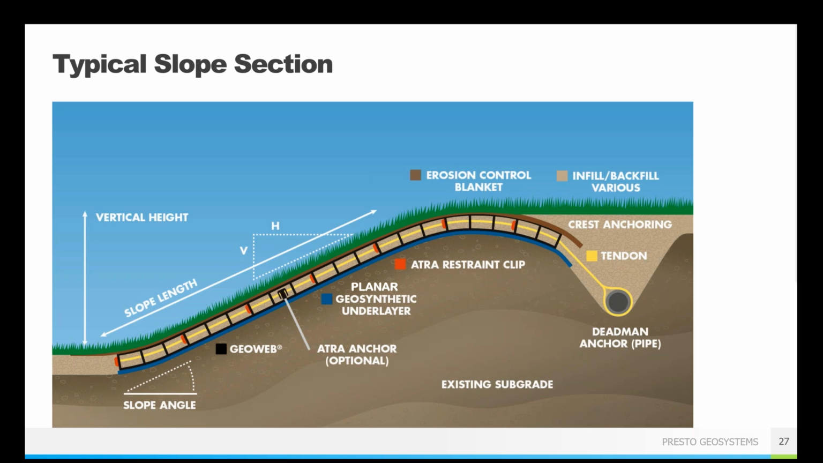So this is a pretty typical slope section, and I just want to highlight what it might look like. You would have your slope face. You might need a planar geosynthetic underlayer, and basically that means maybe you have a geomembrane liner, and that is totally up to you. That's not something that we say you have to have. You absolutely are not required to have a liner. Sometimes levees or dam faces require that. If you do, totally good. We can work with that. If you don't have a liner, good. We'll just lay it directly on the slope face.